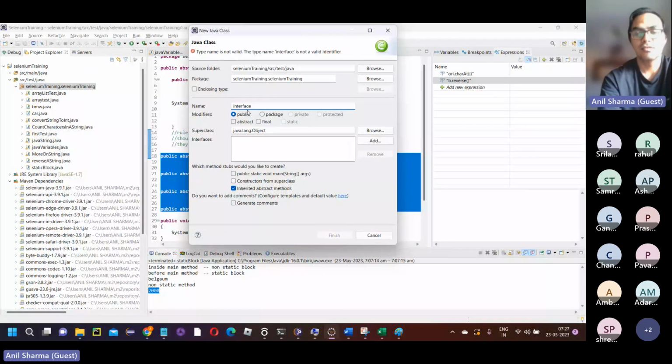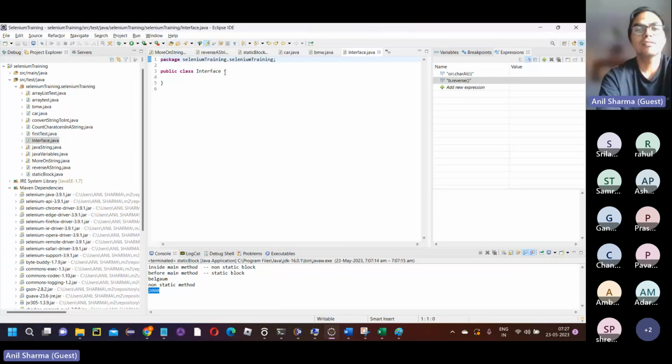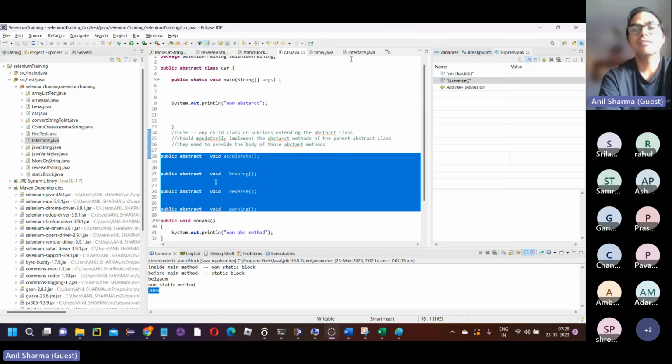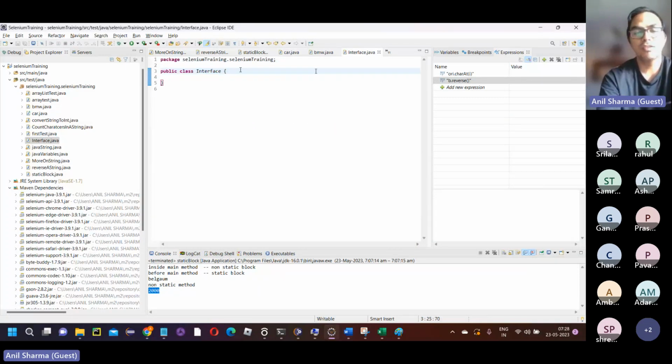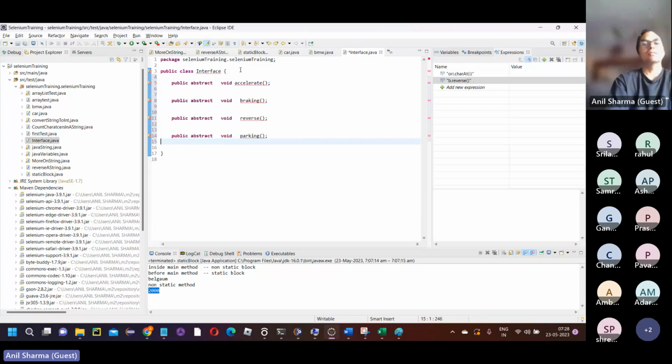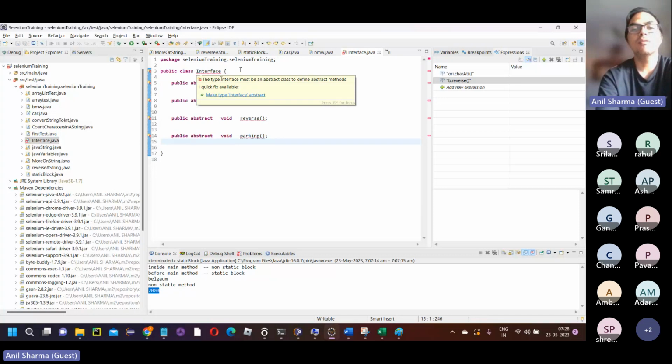Remember that. What is it? Interface. So it has nothing but abstract methods. So this becomes an interface. Errors will come, no problem. The type interface must be an abstract class to define the abstract methods. Make the type interface as abstract.